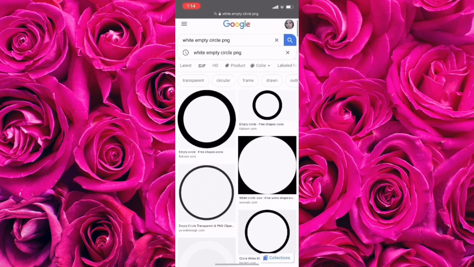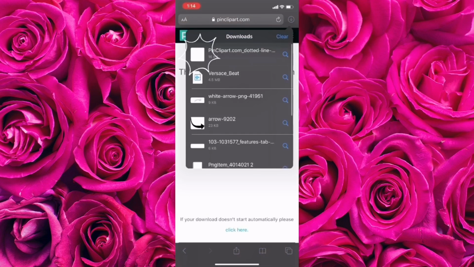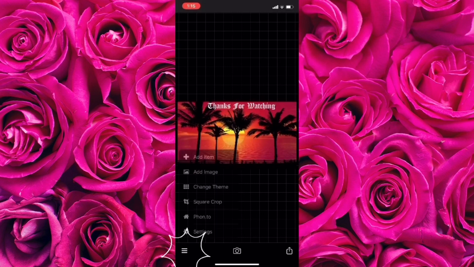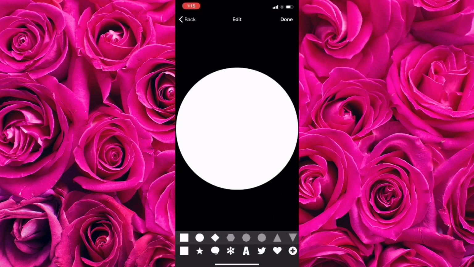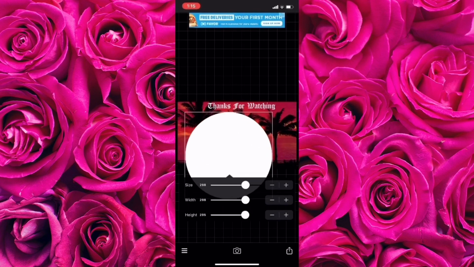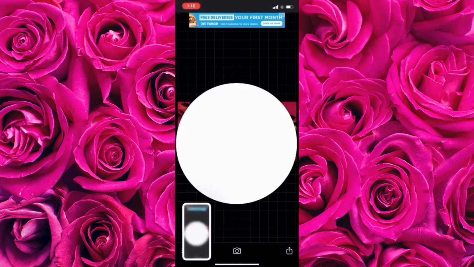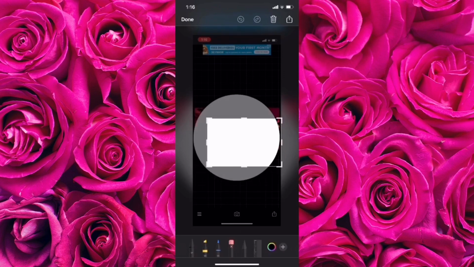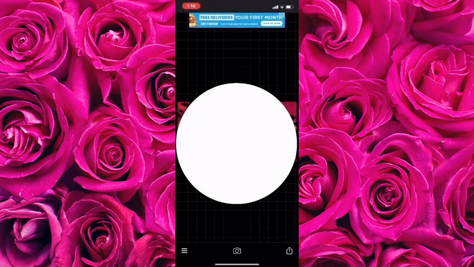Now I'm looking for a white empty circle PNG. Go ahead and save your image. And now we're adding our image into our end screen. Go ahead and enlarge the circle, screenshot, and now we're gonna crop it down into a square, making sure that we just get the white area. Go ahead and save the image.